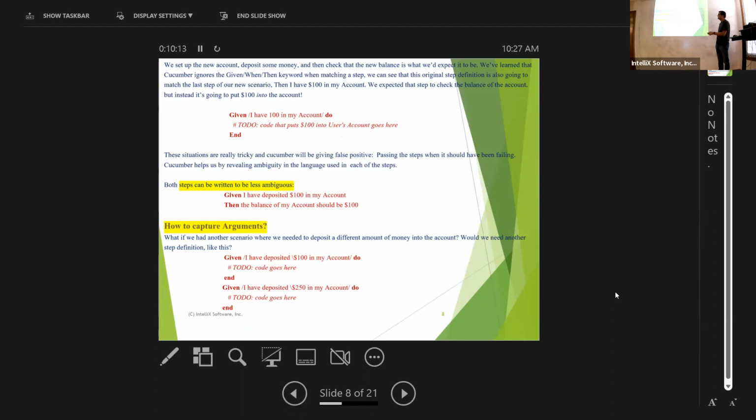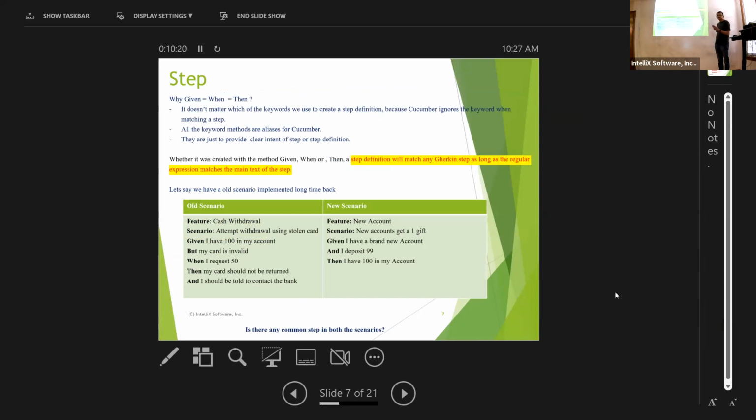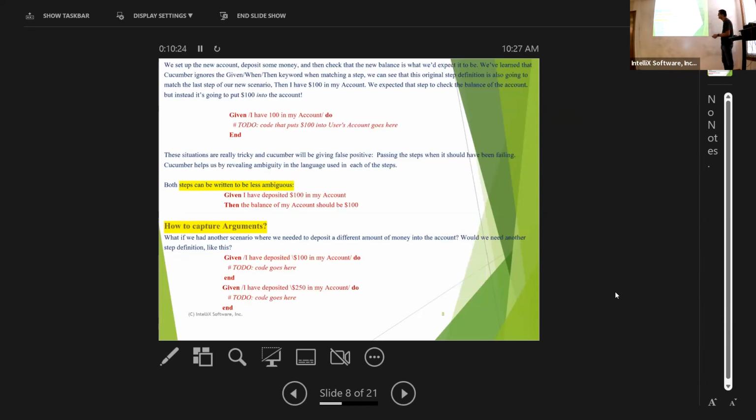Like here, given I have deposited $100 in my account, then the balance of my account should be $100, something like that. So in other words, if you use some other language or other words, it should not be the same sentence.